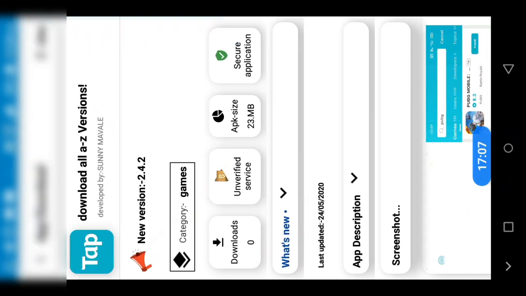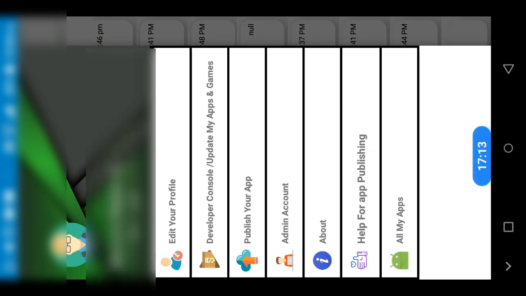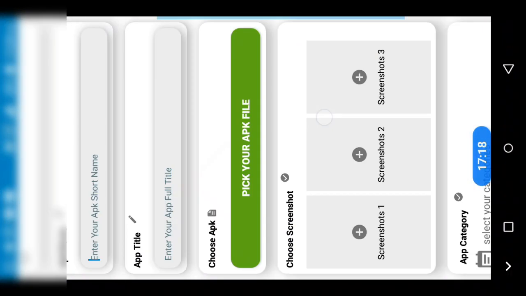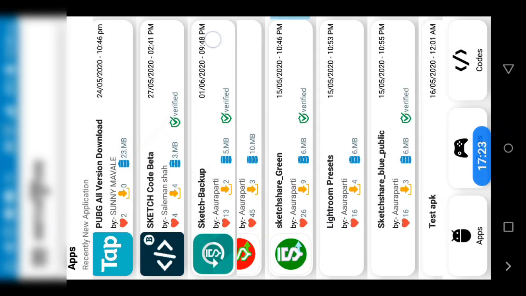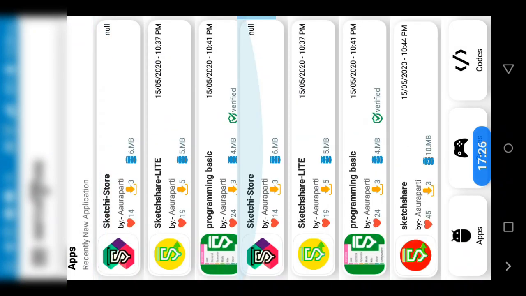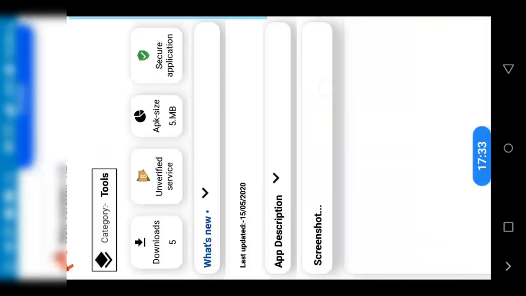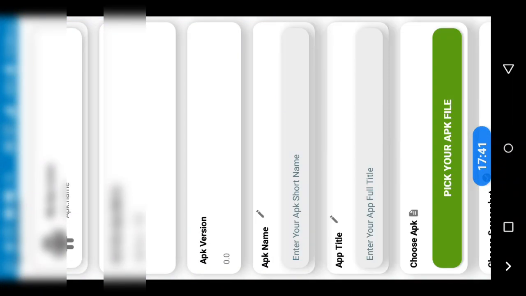Let's wait once again. There are no ads here, you can see. No ads are loading. Before, there were too many interstitial ads. Here you can see there are no ads, no interstitial ads or anything. None of the ads will be loaded from this method. So 100% of the ads are removed.